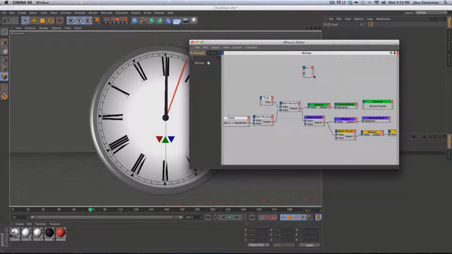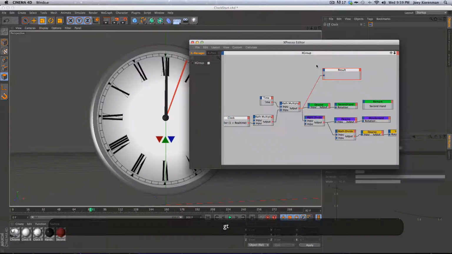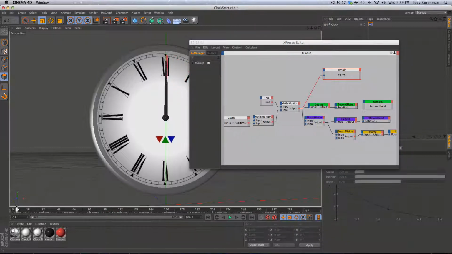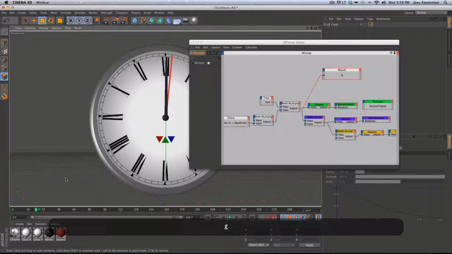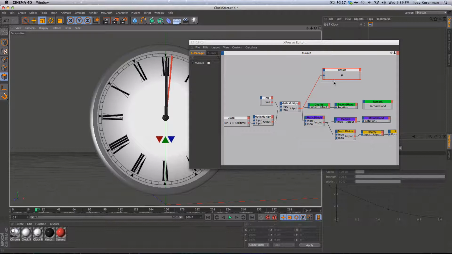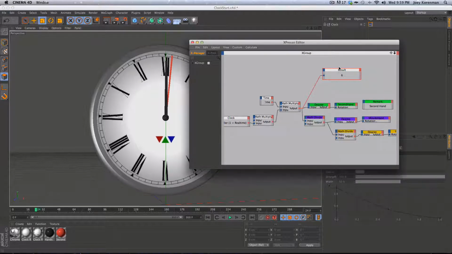Okay, so right now, if you look at the output of this multiply node, this is telling us the degrees that the second hand is moving. What I actually need is for this to stay 0 all the way until we get to frame 24 and then become 6 instantly. So what I basically needed was a way to round this number in increments of 6. Now, there is no way to round a number in increments of 6. You can round a number in increments of 1.